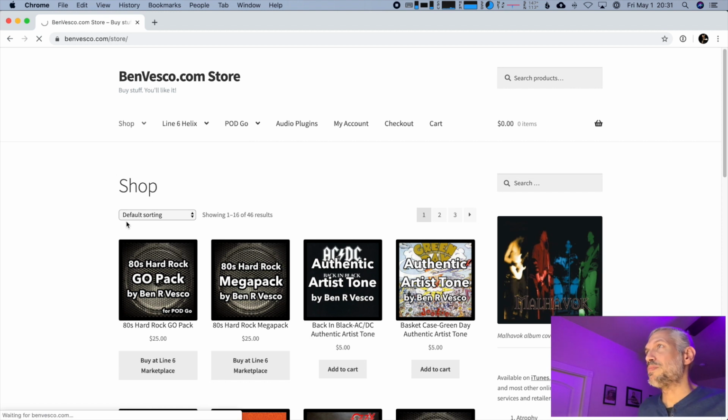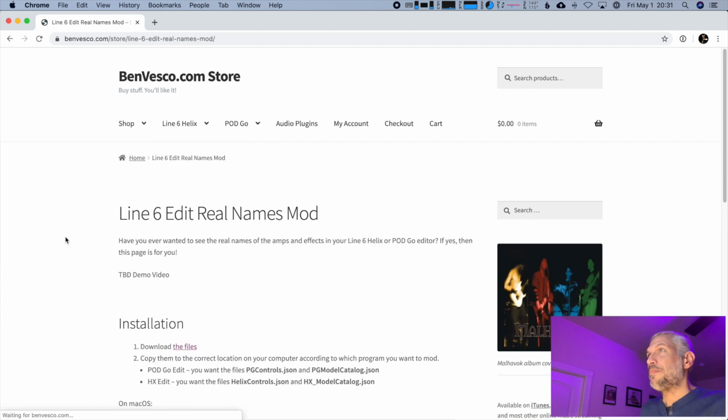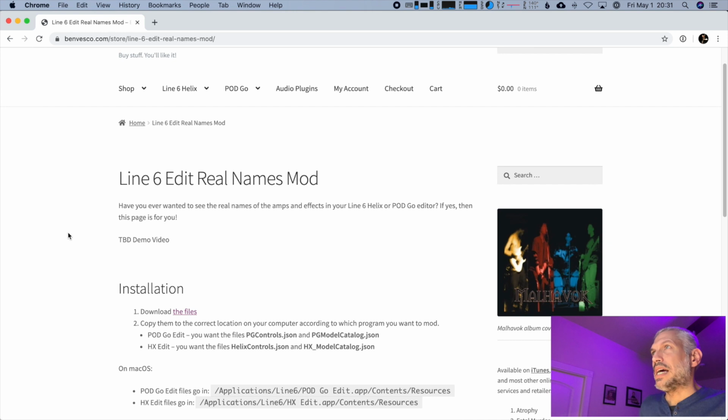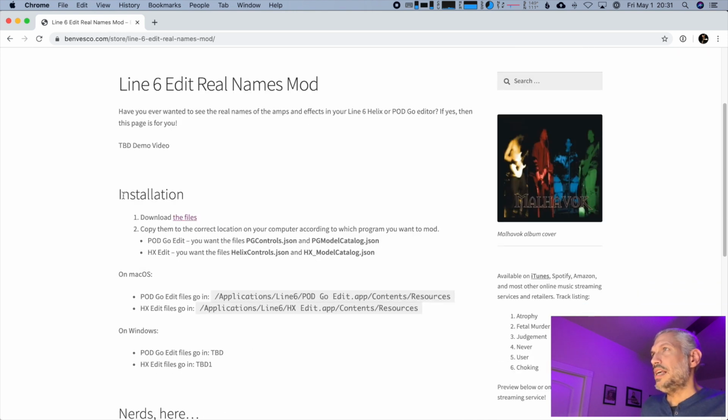Click on the Real Names Mod. That page will load up, and here we are: Line 6 Edit Real Names Mod. Installation is real simple. First you download. It's going to do the download there. The Helix download finished, an HX renamed zip file.